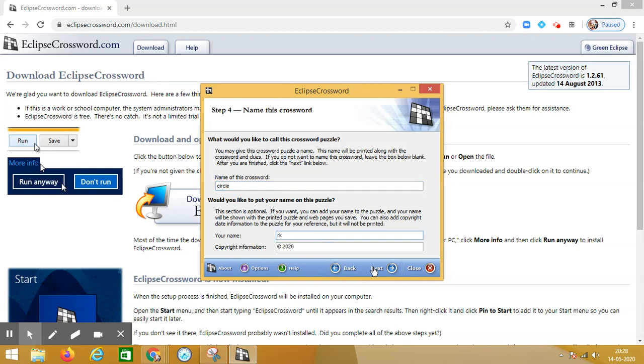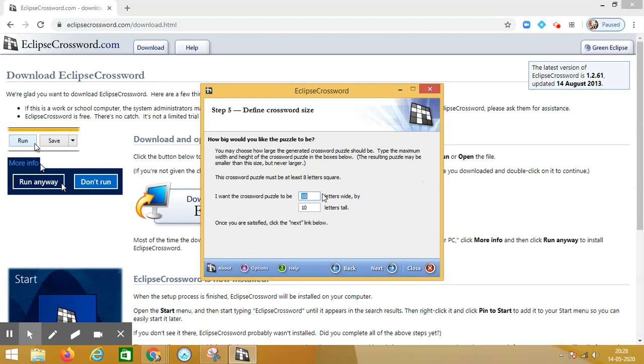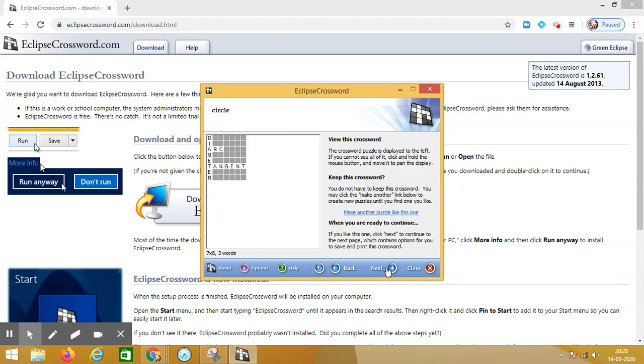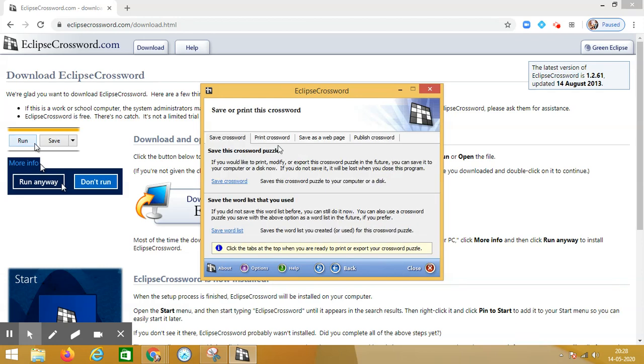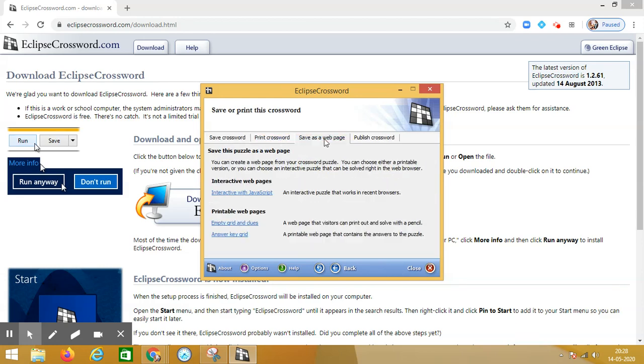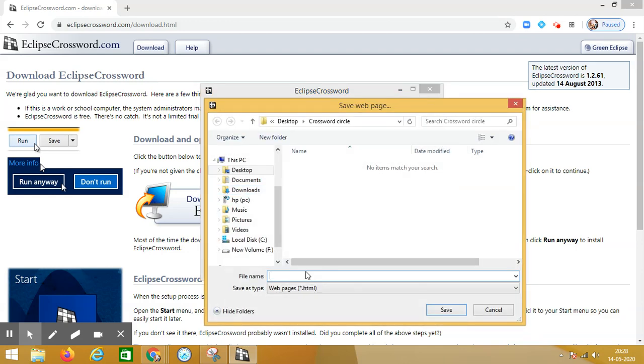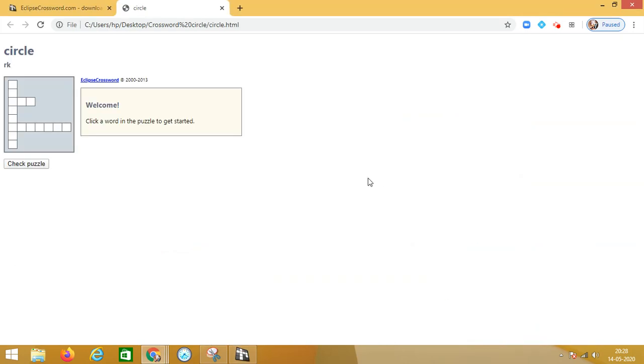write your name, and see, the puzzle is ready. By default it is giving a 10 by 10 puzzle. It is ready. So now click on next, and then you see you can save the puzzle as a web page. Click on the interactive with JavaScript, and you can save the puzzle as a web page.